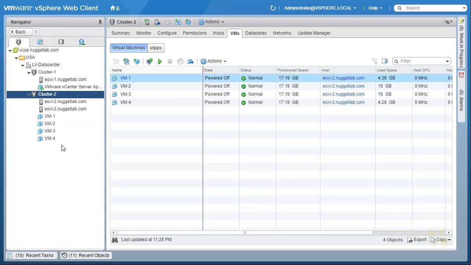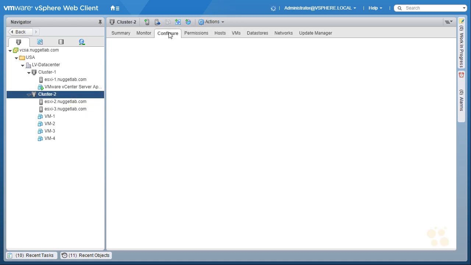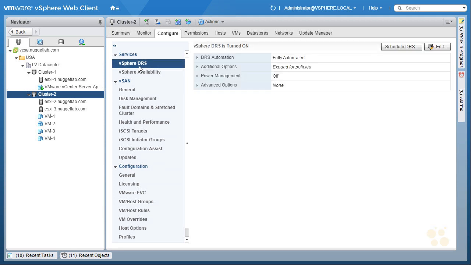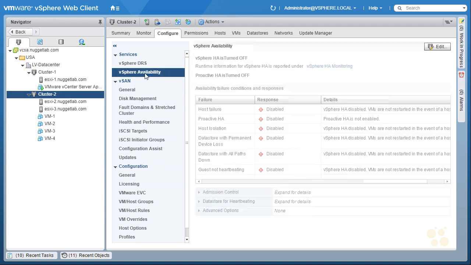So now let's focus on high availability and enabling it. To do that, it's a property of the cluster. And so with cluster 2 selected, we'll click on configure. And then in this middle pane, let's go up under services. Here we have an option for vSphere DRS. It's currently enabled. And right below it, we have vSphere availability, which is referring to high availability.